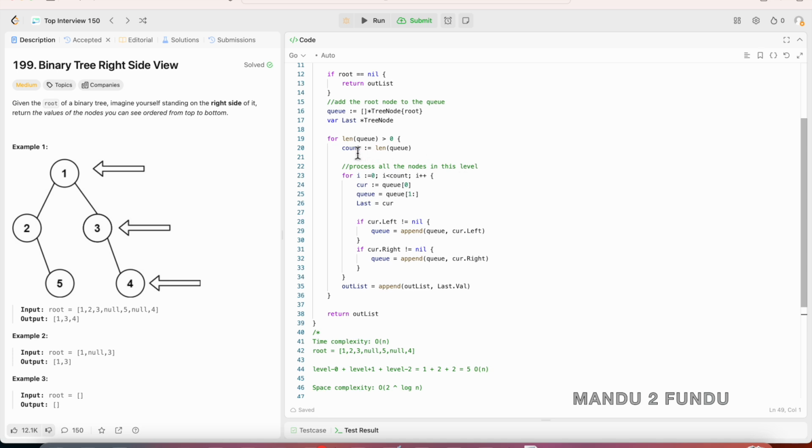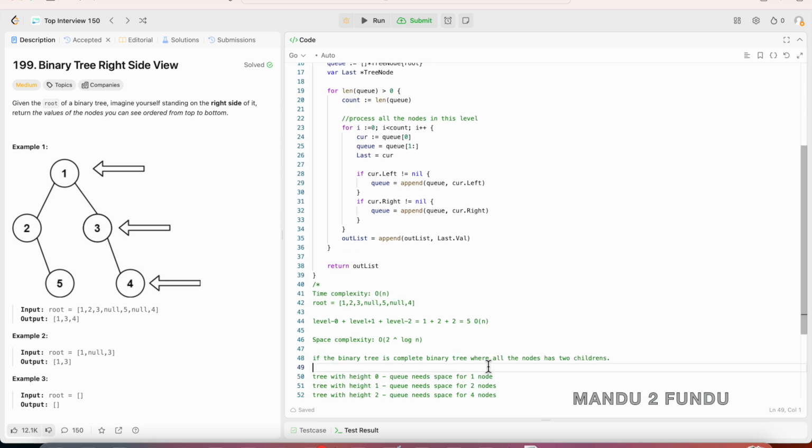For the first iteration, this inner loop runs once. In the second iteration, this inner loop runs 2 times. In the third iteration, this inner loop runs 2 times. So in total it runs 5 times, which is the total number of elements in this tree. So the time complexity is O(n).